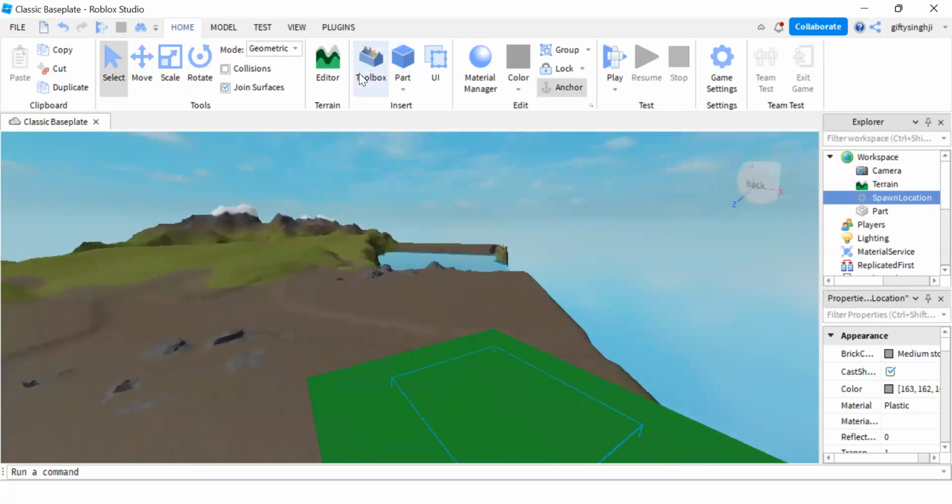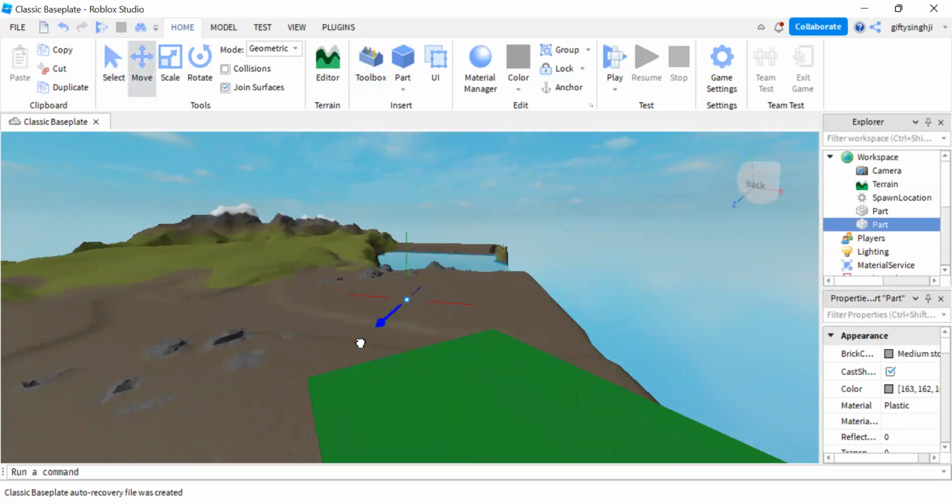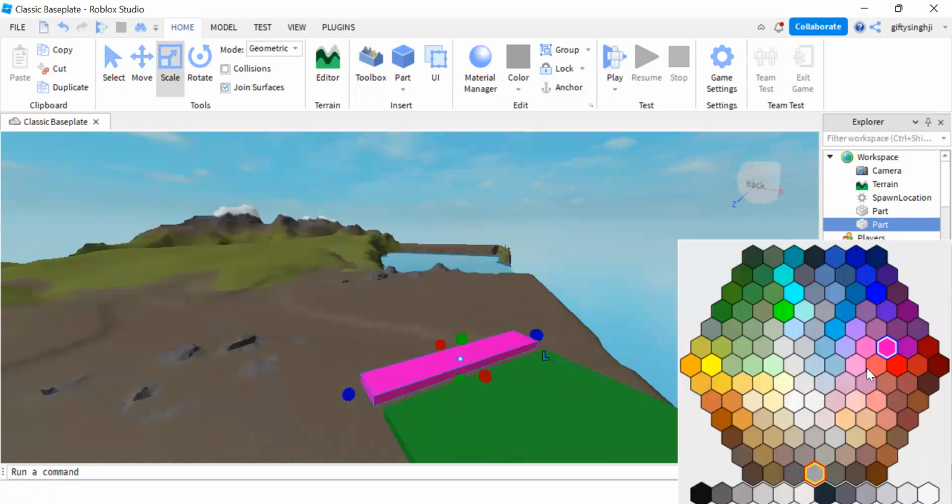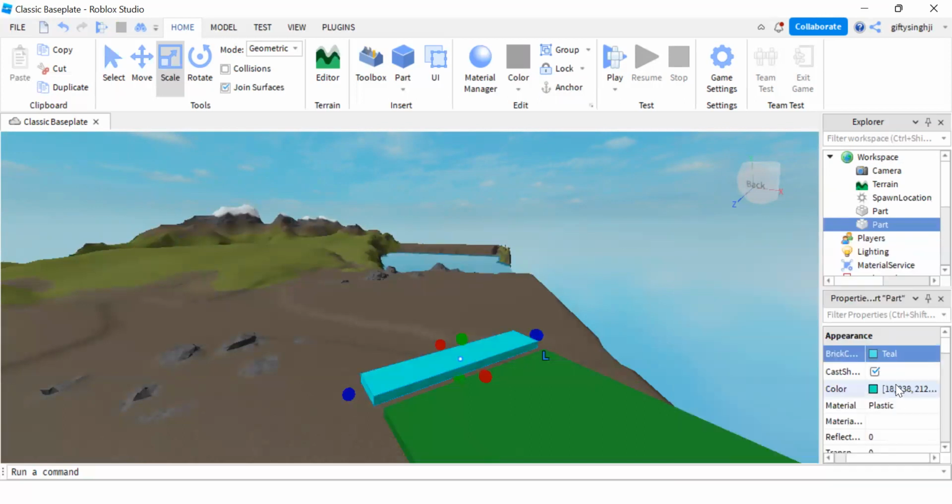Okay, let's move on. Let's make some normal jumps here now. I have added a part. You can see I'm using the move tool. I will rotate it a bit like this and scale it. Again, if you want this part to stay in the air, you must anchor it. You click on anchor so that it stays in the air. Then next, I'll change the color of it to be bluish maybe, and I'll make the material of it glass.